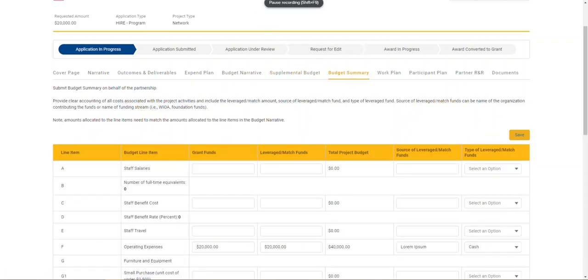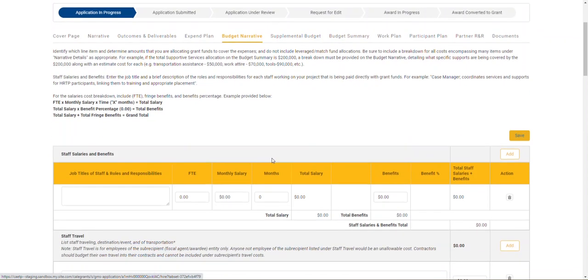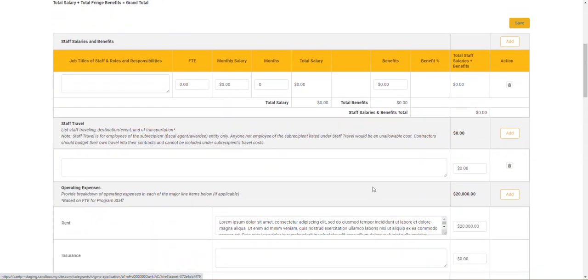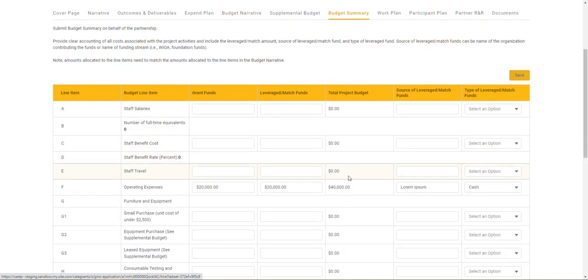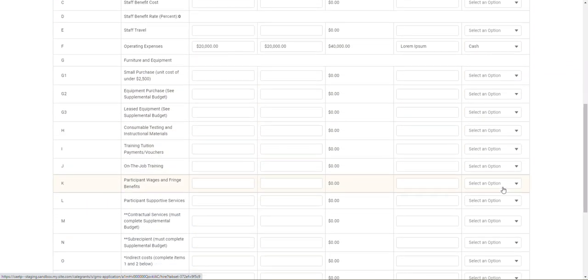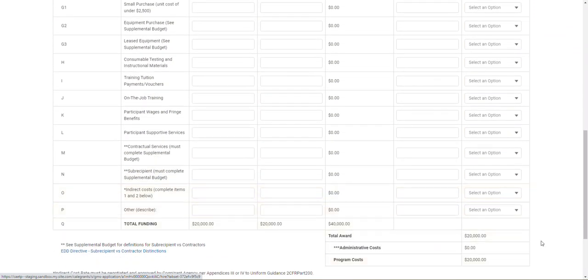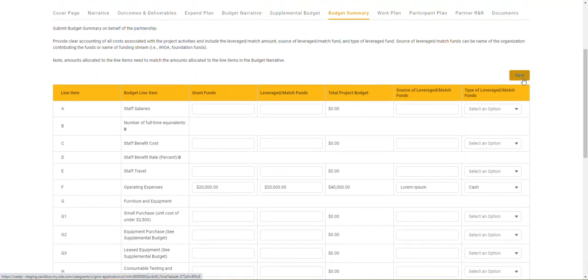Note that in your budget summary, the amounts allocated to the line items need to match the amounts allocated to the line items in the budget narrative. If we move back to our budget narrative, you'll notice I allocated $20,000 to operating expenses. When I go to my budget summary, I will need to input $20,000 under operating expenses. This number will then calculate at the bottom. Select Save when completed.